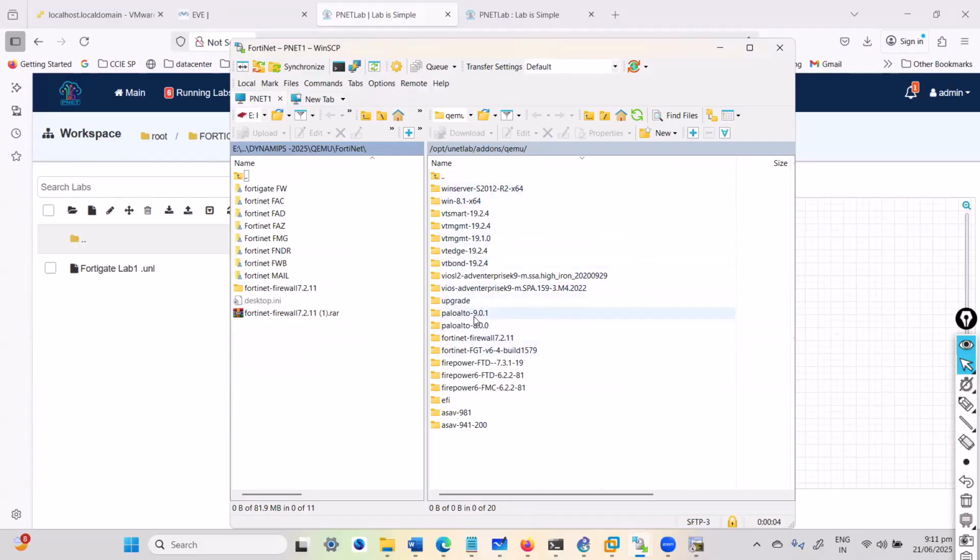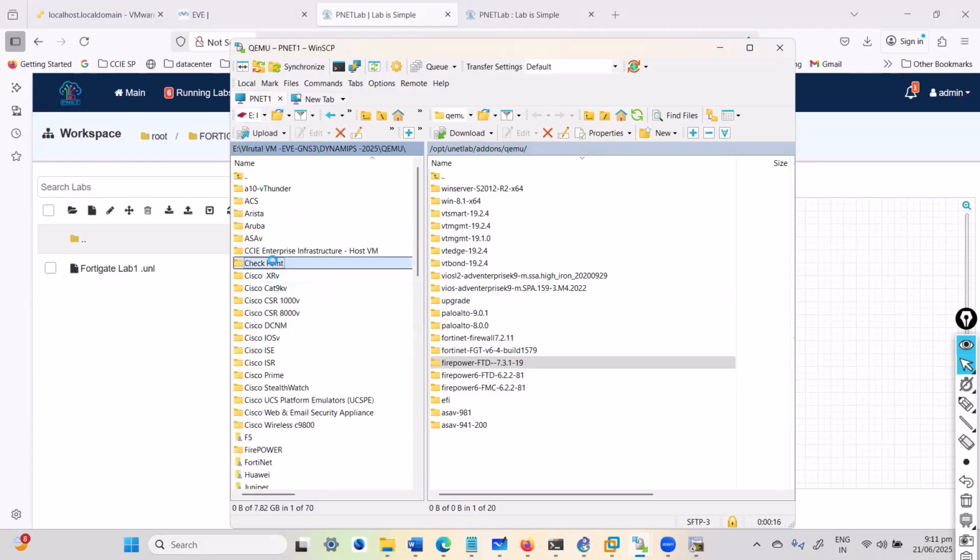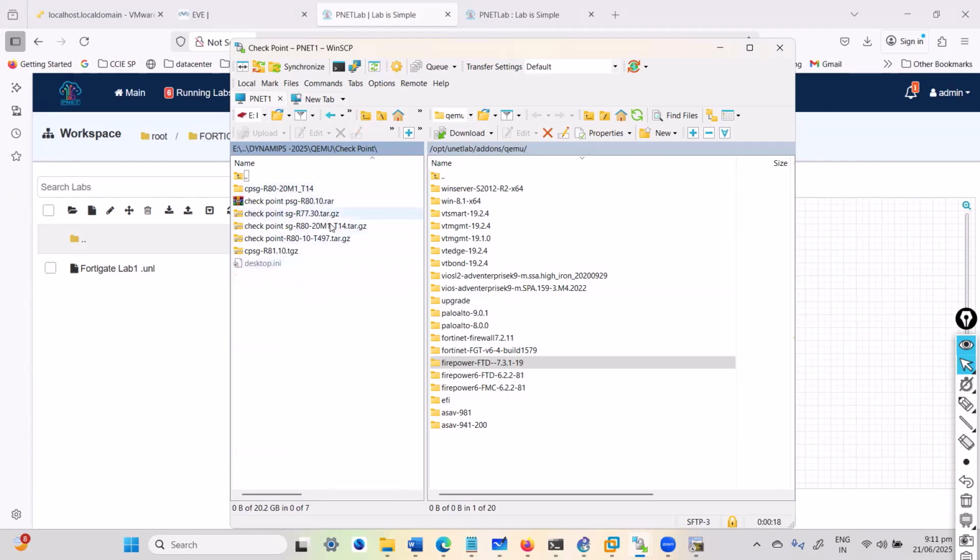Now, once you log in, it will open up the option here on the right side. You can see the images. You can see already I have the images uploaded here, the Palo Alto, Fortinet, or Firepower, all this. So what you have to do, you have to select your local drive, whatever the local drive, and drag and drop the images. So whatever the image you want to use, you just need to drag and drop with the exact file name. You need to download that. So the exact file names, you have to do it.